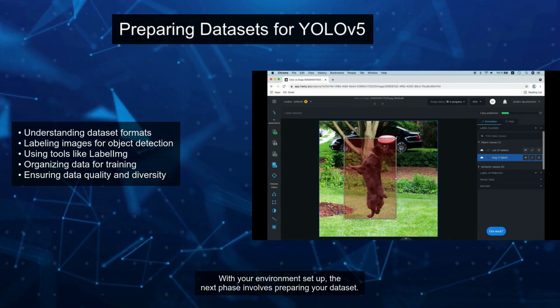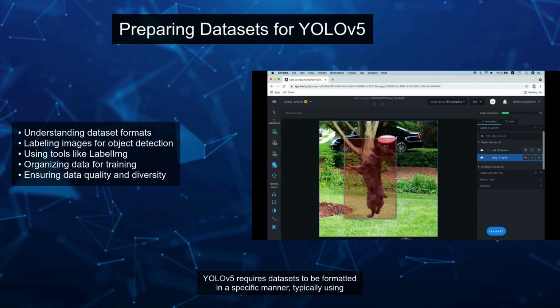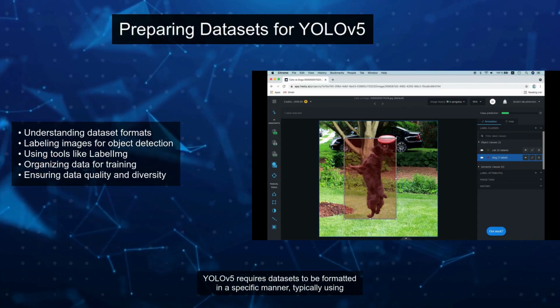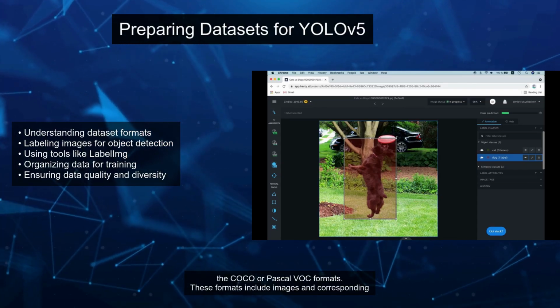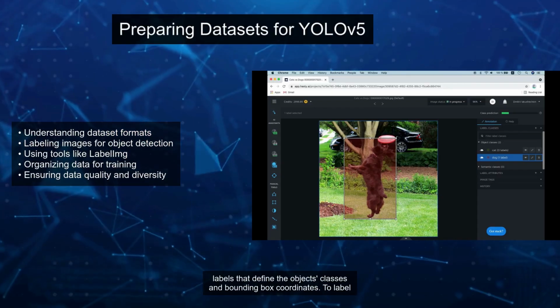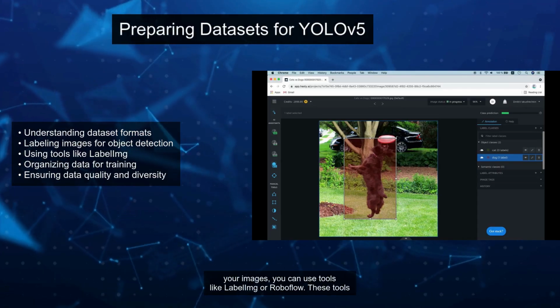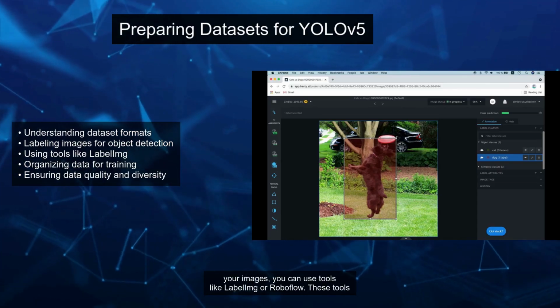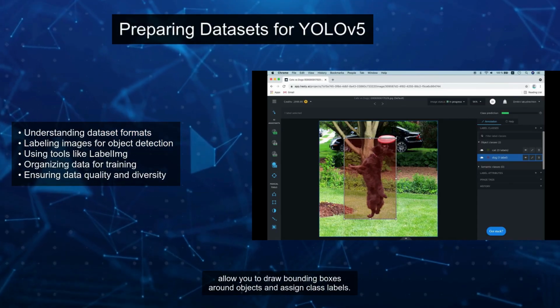With your environment set up, the next phase involves preparing your dataset. YOLOv5 requires datasets to be formatted in a specific manner, typically using the COCO or Pascal VOC formats. These formats include images and corresponding labels that define the object's classes and bounding box coordinates. To label your images, you can use tools like LabelImg or Roboflow. These tools allow you to draw bounding boxes around objects and assign class labels.